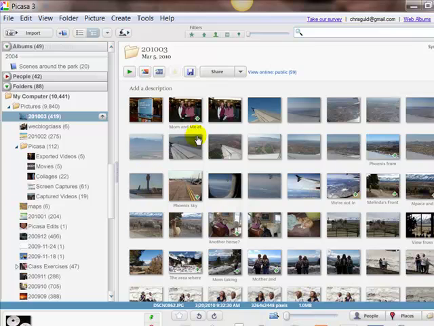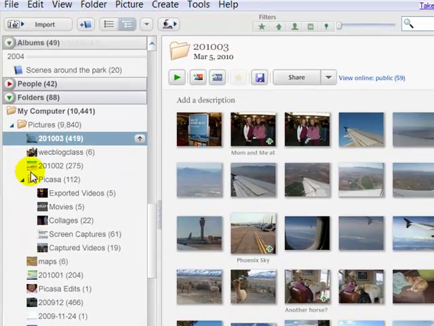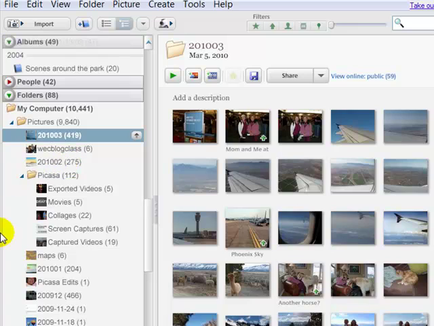Here I am in Picasa, and notice first of all that I store my pictures by month. I am looking at the tree folder view, so this is actually seeing the folders as they exist on my computer. Here is Pictures, and within Pictures I have 201003. That's my notation for March of 2010. And here I have 201002. That would be February, and here is 01, January.